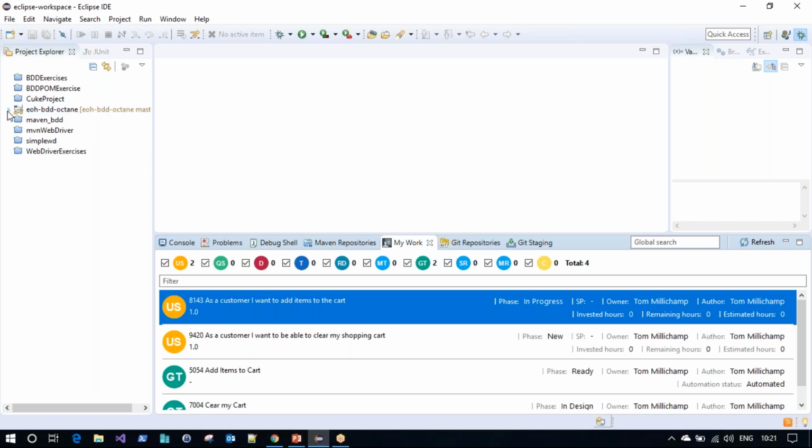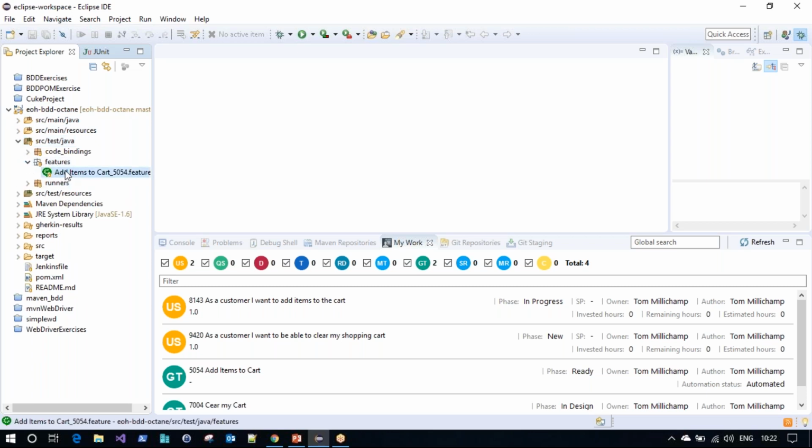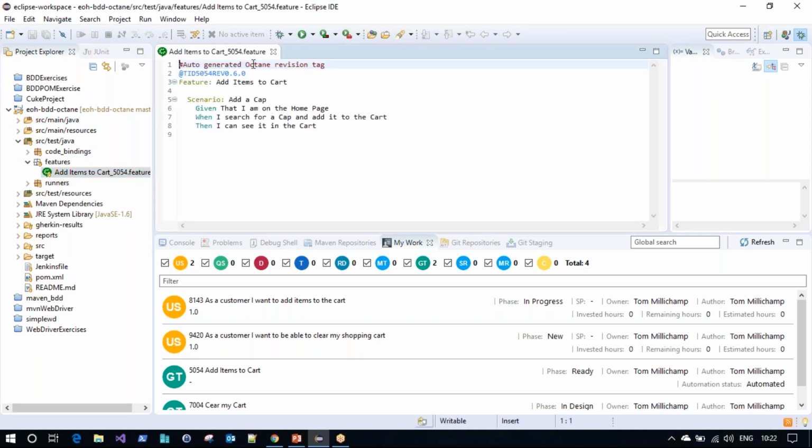Okay, now in Eclipse, I actually already have an automation project set up. And remember, we looked at a Gherkin script a moment ago, which was this add items to cart, and this has been pulled from Octane. So if I open that up, there we go. We've got the feature that I showed you earlier, which was adding an item to the cart.